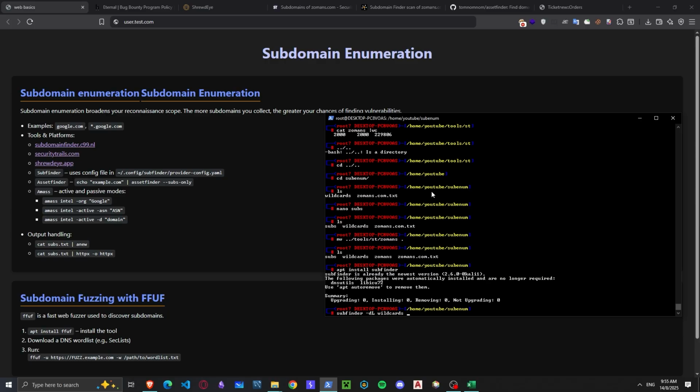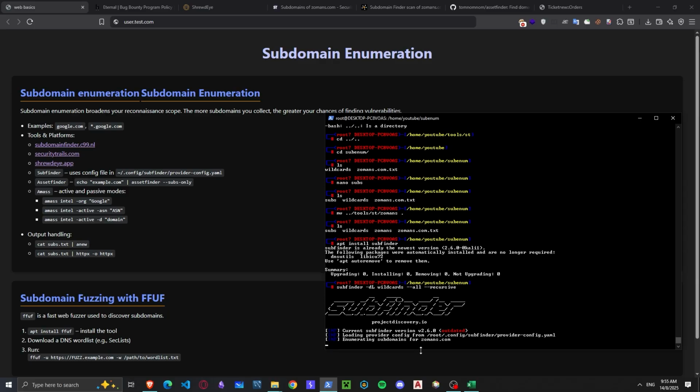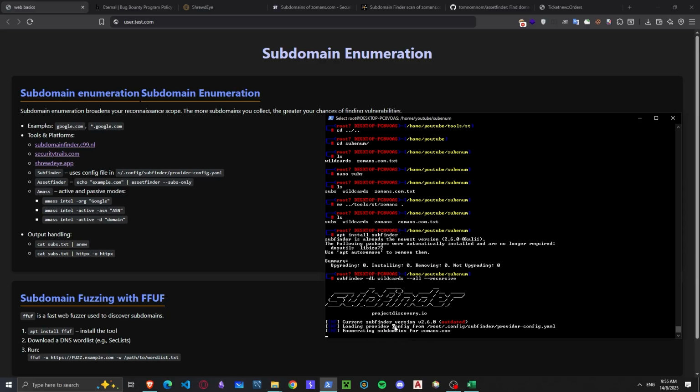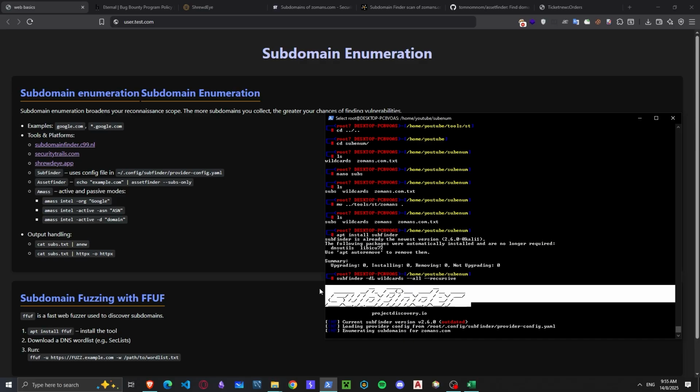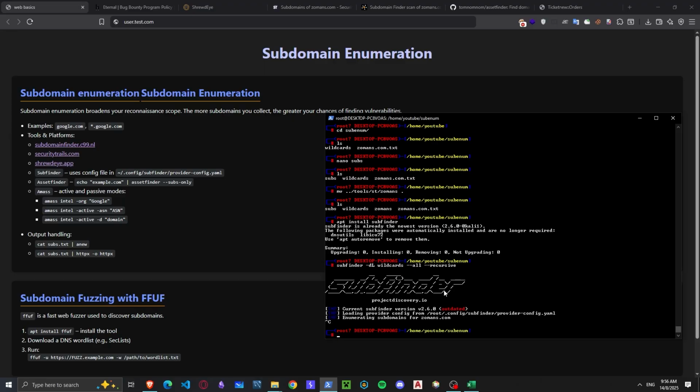In our case, we have a list which is in the wildcards file right here, and you do --all --recursive. Okay, it's going to list subdomains, but give it a second. Also, it uses a provider config, like you can see right here. If you open this file, you can see that there are some API keys you have to fill in. It works without them, but it becomes like 10 times better if you add the API keys. So I suggest you take a little bit of your time and try to fill them out. Let's keep this running and make it save to SubFinder.